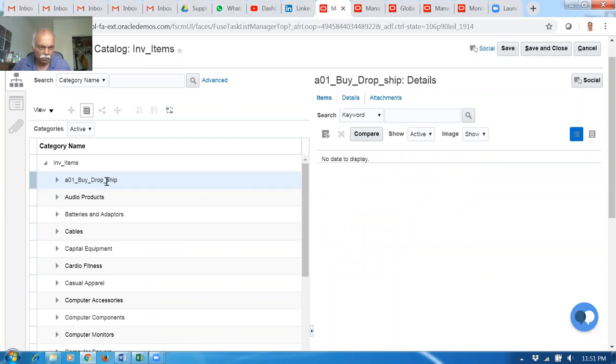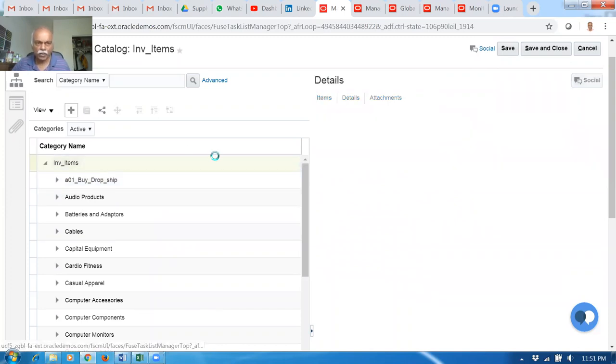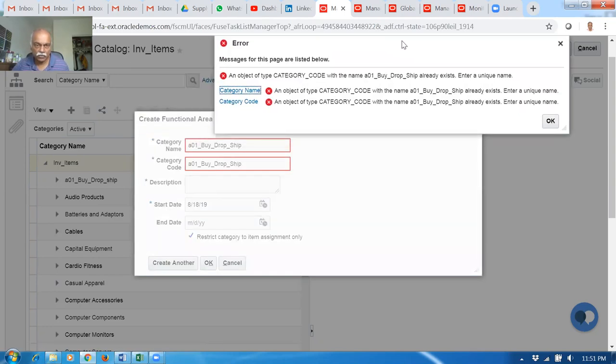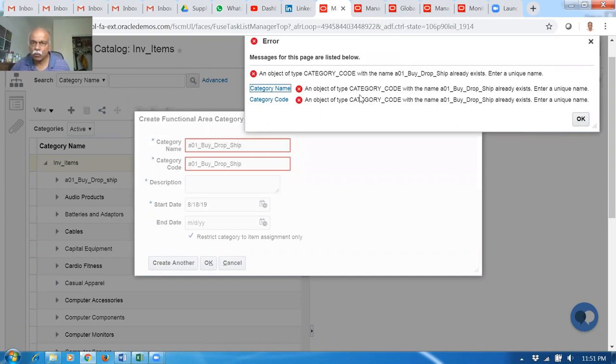I was under the impression I had made it clear on A01 by dropship, but there's a small mistake in the ship. If you don't make a mistake, it will not come properly. I will now put A01_by_drop_ship, take a bit and put the description. Now it's not throwing an error. See? An object category code with the name by dropship already exists.